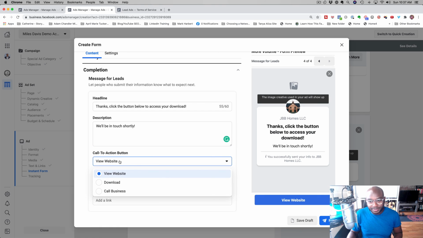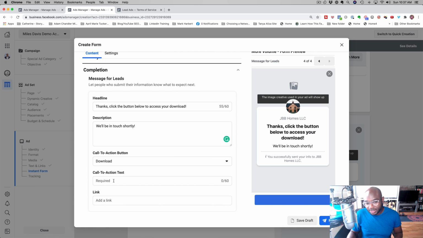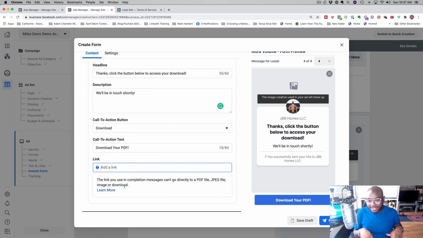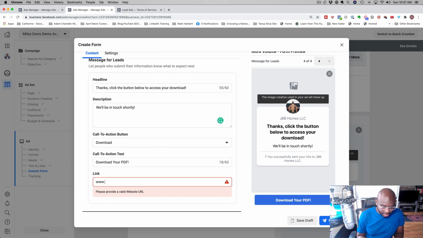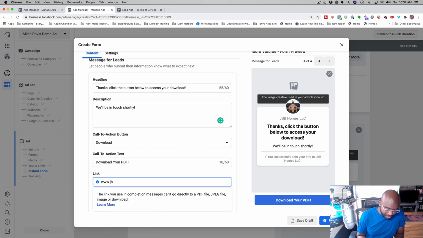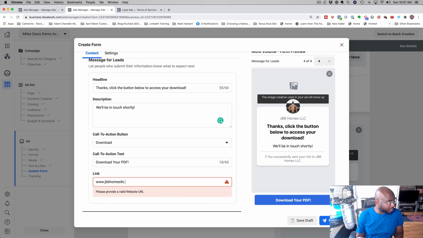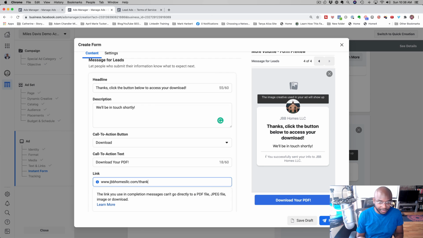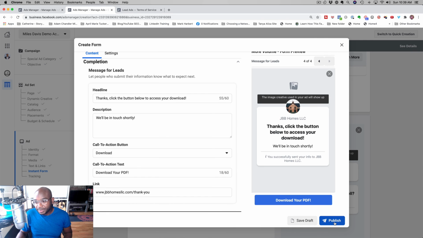And then call to action button, right? View website, download, call business. We'll just go with download since we're giving them something, a PDF. Download your PDF. And we'll have a link to that PDF. So when they click on the link, the button, it takes them to the download. www.jbbhomesllc.com/thankyou. And that's where they would grab the download. We then hit publish.